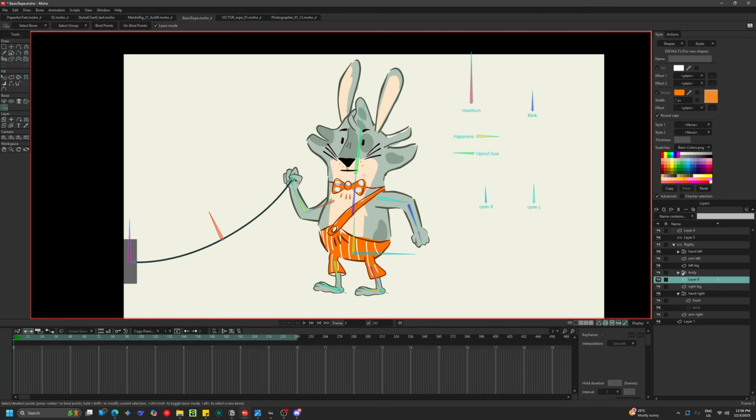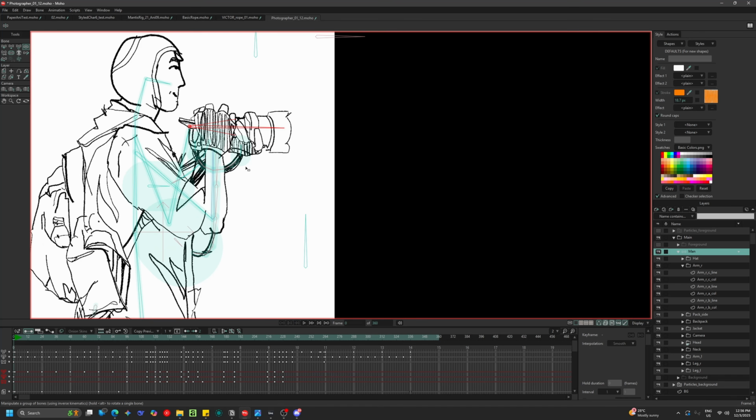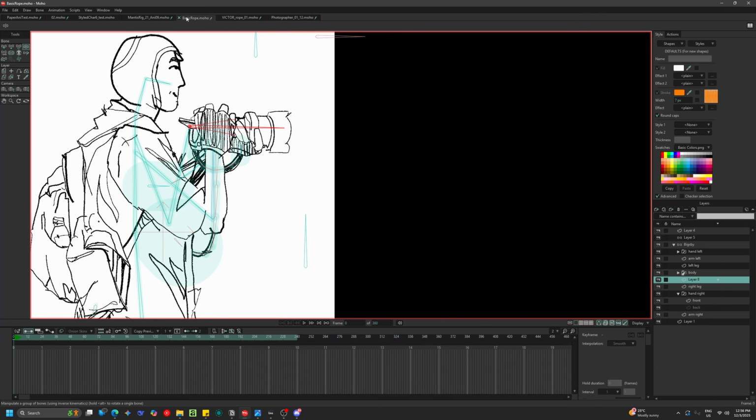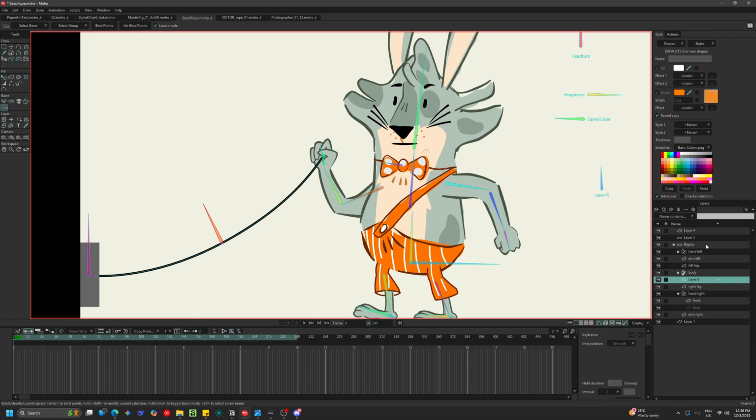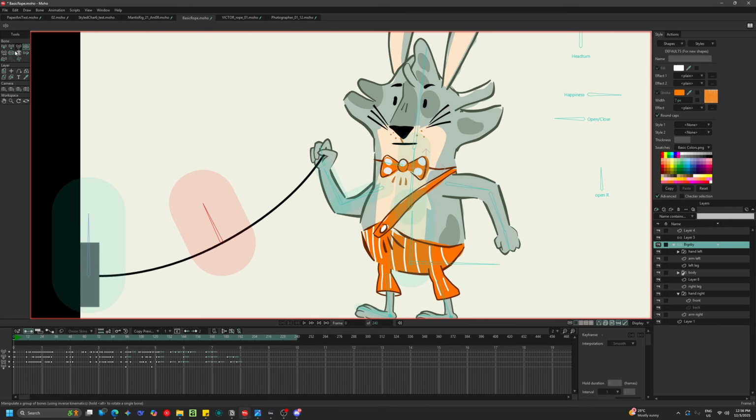I could have definitely rigged up the camera straps on this photographer in that exact way. And I think they would have behaved a little bit better. Not only that, I would have had a little bit of control over it as well. There would be nothing stopping us from applying wind dynamics to this. Maybe we'll just give that a quick go.